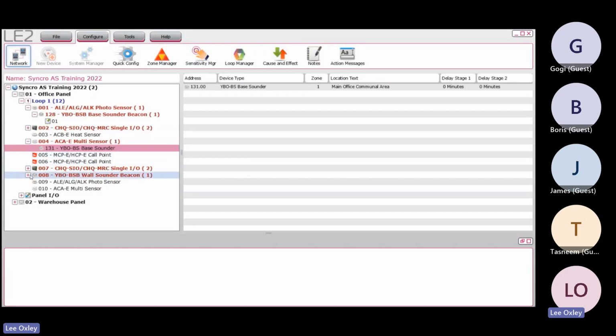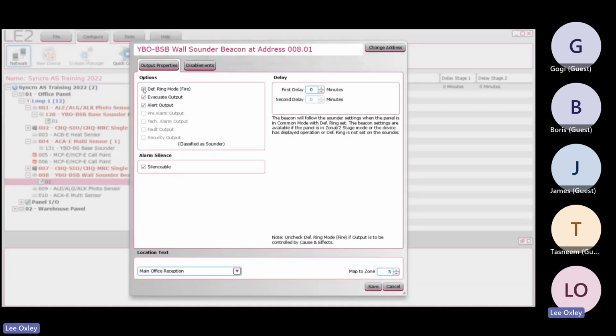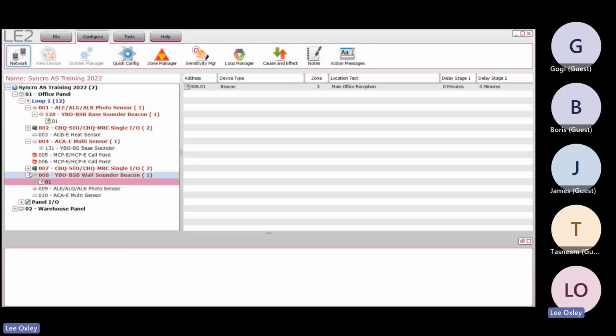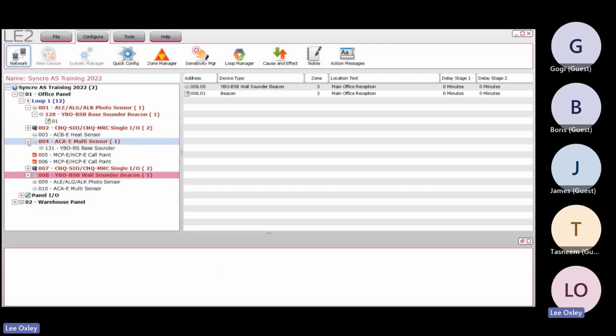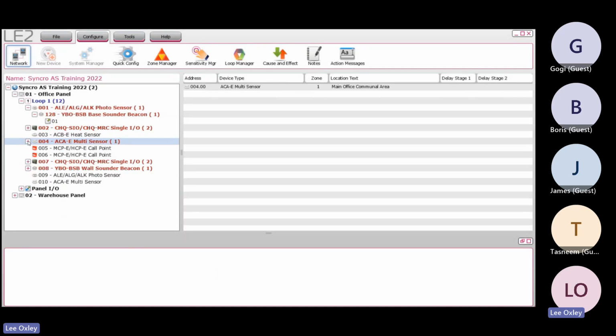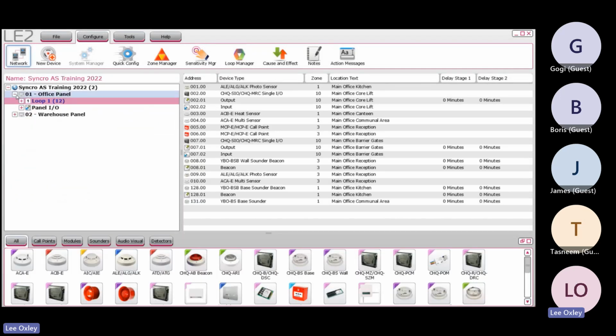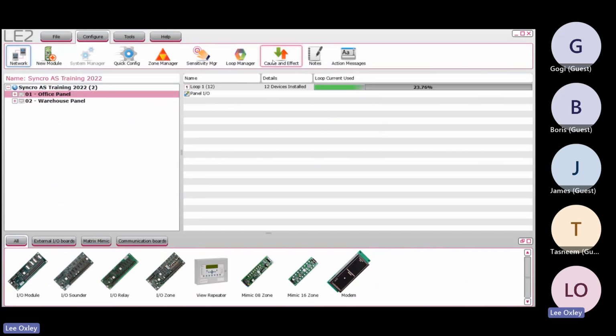And I've got a sounder down here. Again, take that out of default ring mode. I've got no onboard sounders, so I'm just happy to keep all my loop sounders now, which are in zones 1 and 3. They're now out of default ring mode, and the cause and effect will now drive those sounders.